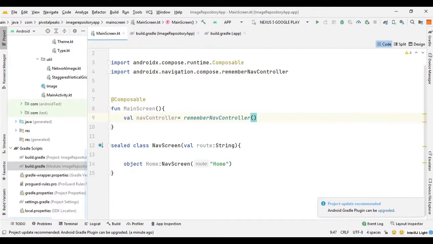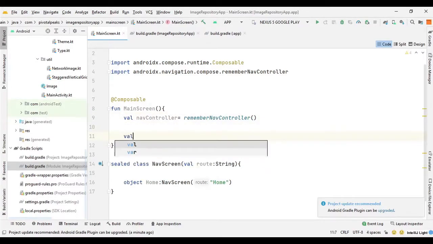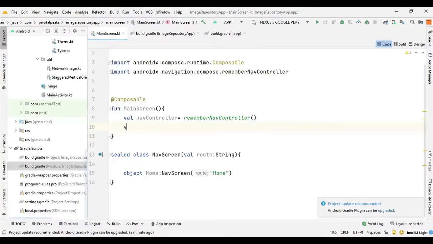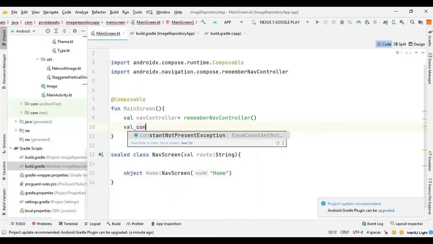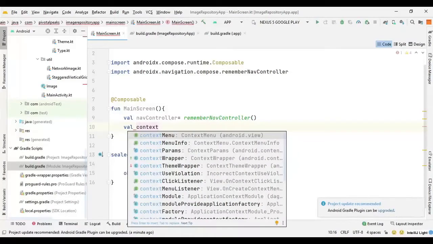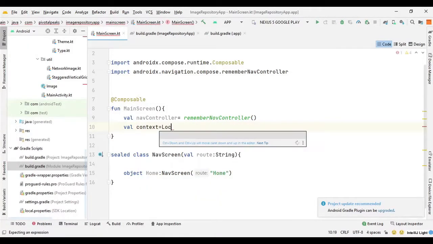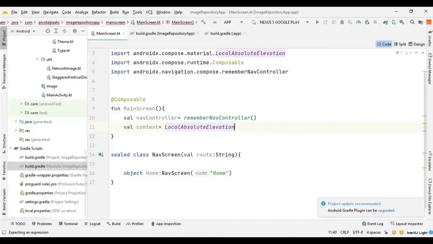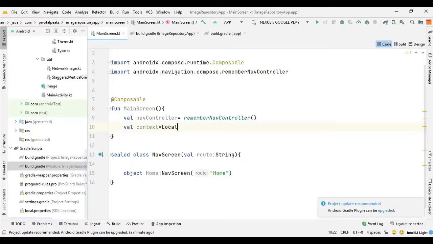Then we need to create a local context. So we can say val context, and we can set it to LocalContext, not absolute, LocalContext.current.